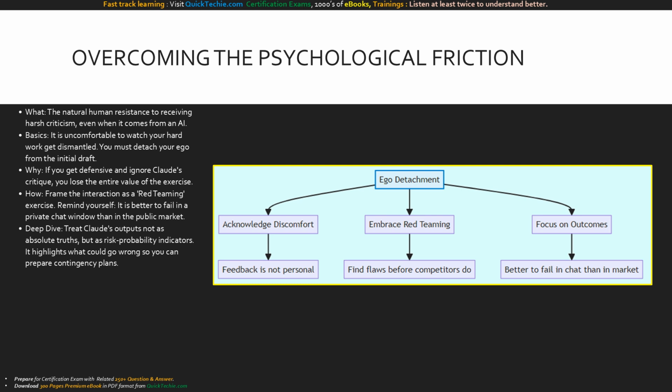We must branch out into 3 mindsets. First, acknowledge the discomfort, accepting that AI feedback is purely analytical, not personal. Second, embrace red teaming, actively wanting to find your flaws before your competitors do. Third, focus on outcomes, internalizing the core philosophy that it is vastly better to fail safely in a chat interface than to suffer a catastrophic failure in the real market.